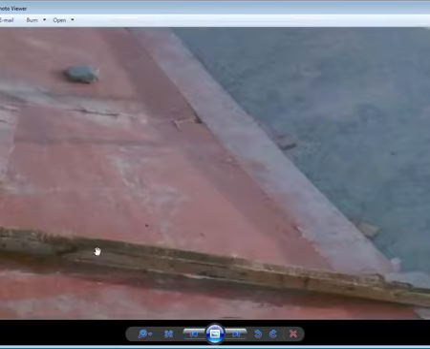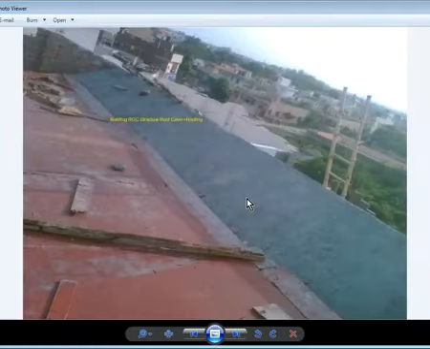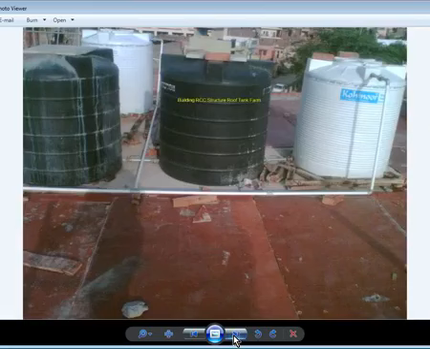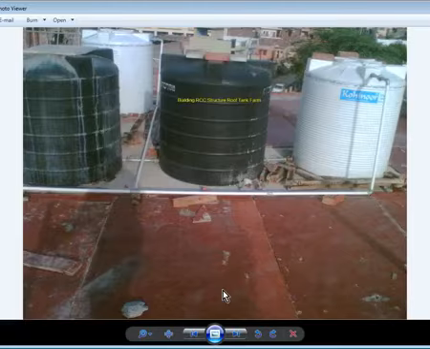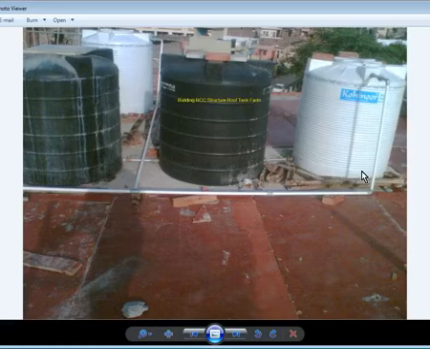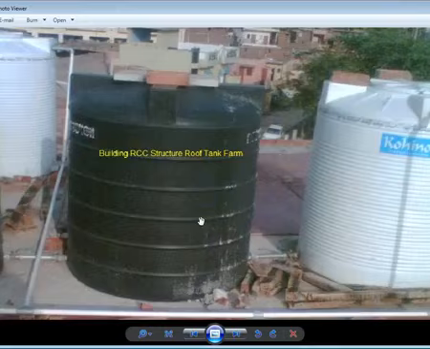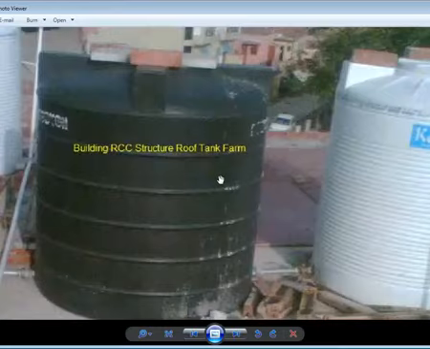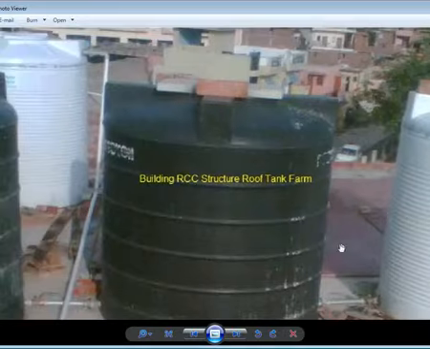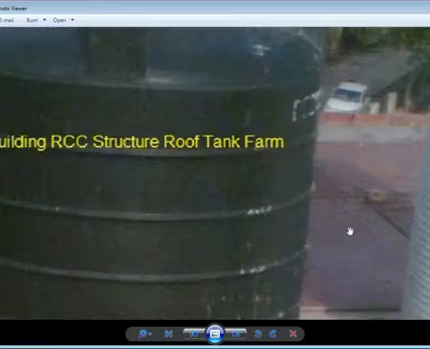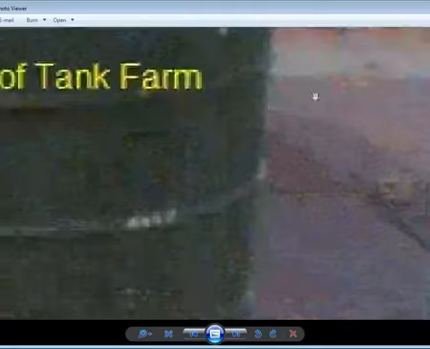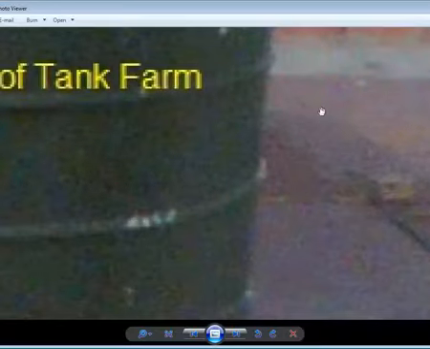And you can see these are 4 tanks on the same roof which I am talking of. This is a platform in concrete, slab on slab, and these 4 tanks are there. These are of 4,000 liters capacity each. And this is the stair cover, where the slope is there.